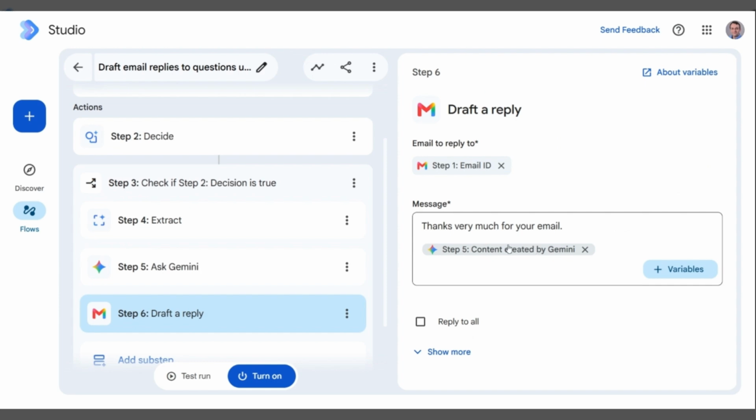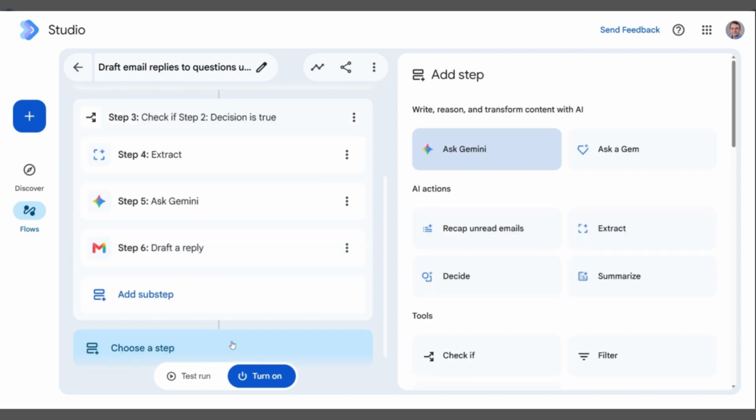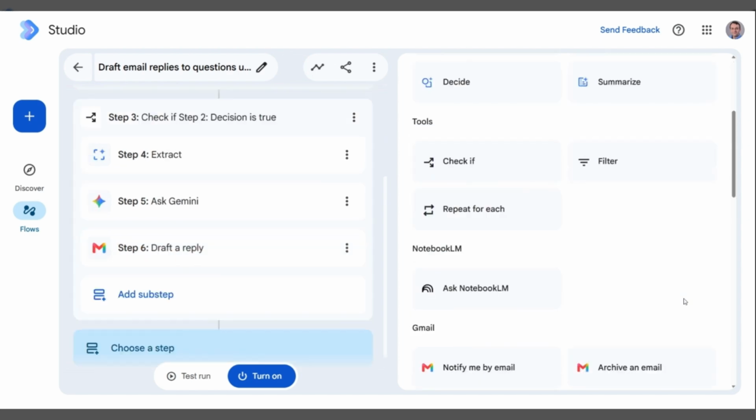Workspace Studio will only ever draft responses. You are then responsible for reviewing the response for accuracy and voice and then choosing to send. This approach keeps a human in the loop and prevents the workflow from sending unreviewed messages on your behalf.